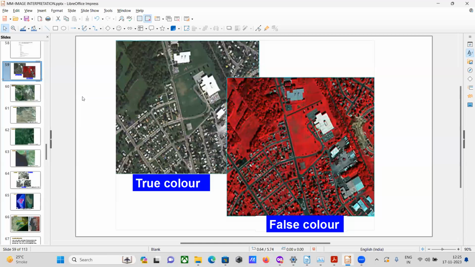Here the vegetation appears red in the standard false color composite because the near infrared band, which has the highest reflection for vegetation, is displayed in the red plane. That is why, as compared to your blue and green planes, the vegetation is appearing red, because it has the highest proportion in the NIR region, and that NIR band has been displayed in the red plane. I hope you got this answer. Yes, sir. Okay, so we proceed further.